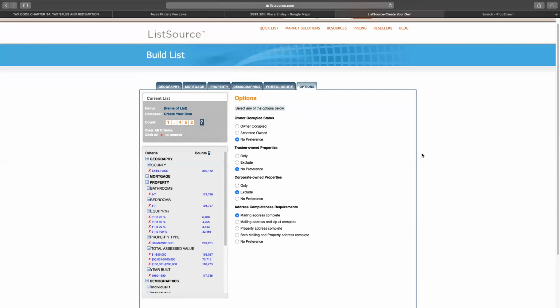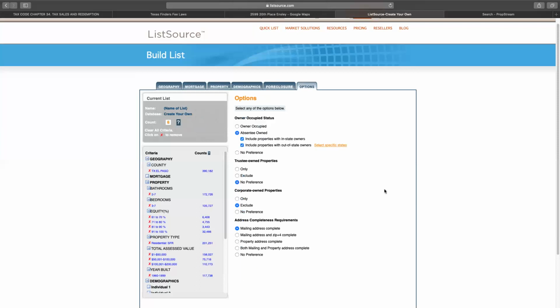Okay, so let's click on the options. All right, cool. So this is now where we get to add, is it owner occupied? Is it absentee? Or if you have no preference. I like to do absentee owners, people who don't live in the property, where it's not their primary residence. Now, here is the subcategory of absentee. It either includes in-state or out-of-state.